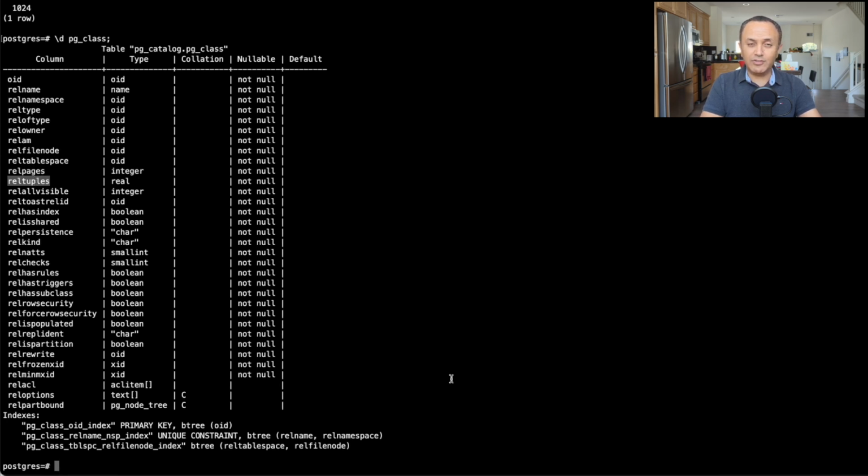What it does not show is the attributes of that table. Those are found in a different spot. So we'll come back to that later.